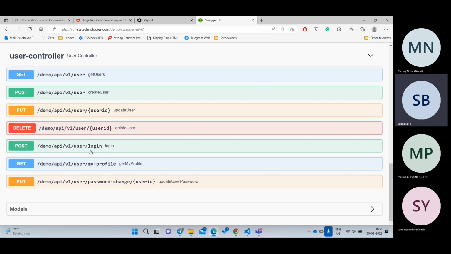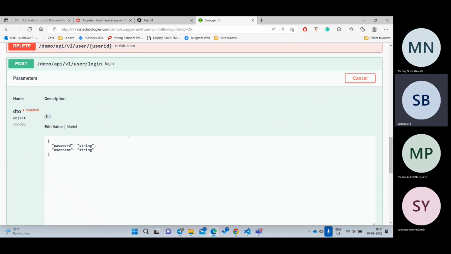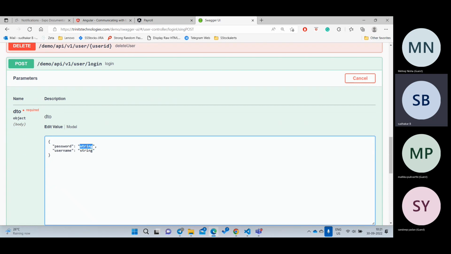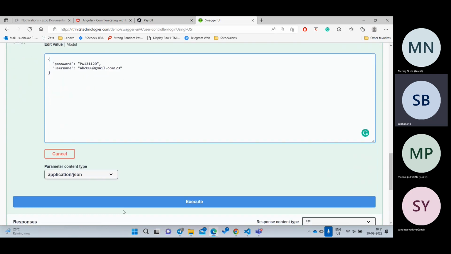I need to log in. There is a login API, right? I'll go here and try it out. It is asking for my username and password, right? I'm going to enter my password and my original username. But suppose by mistake I enter a wrong username, just for testing purposes. I'm going to try it out.